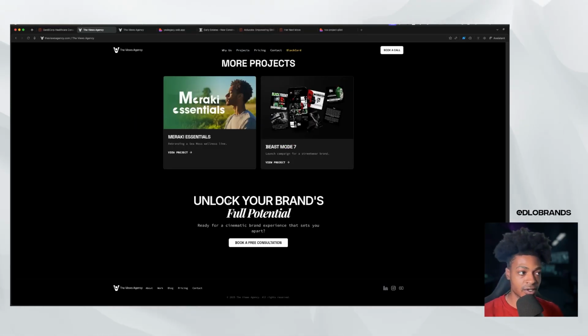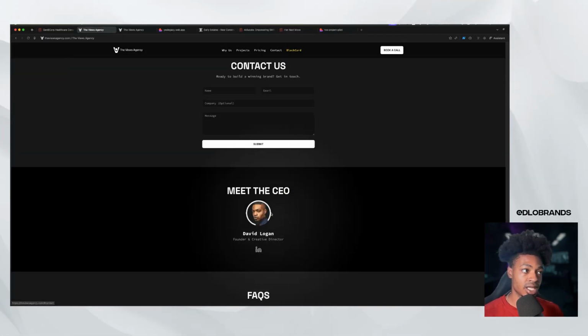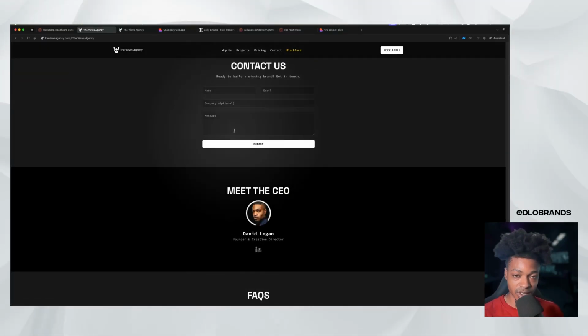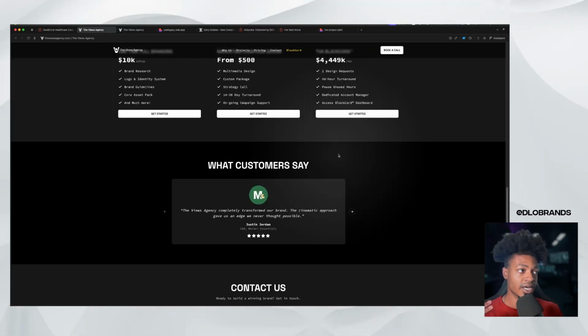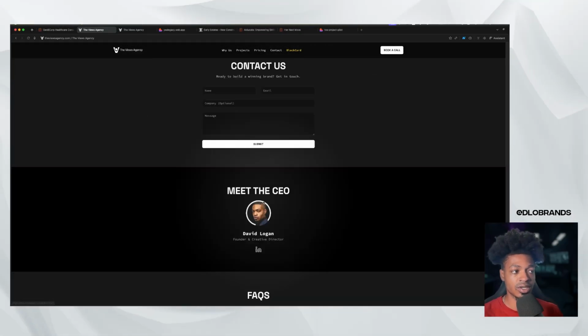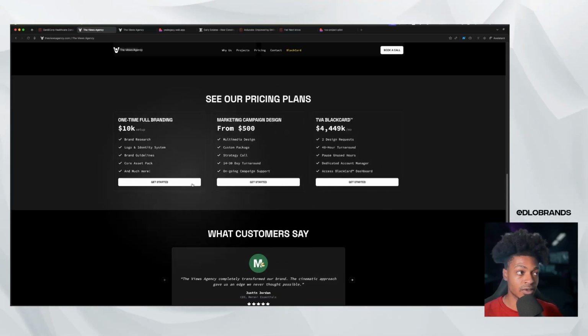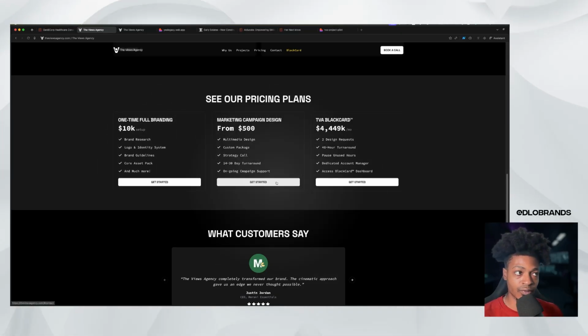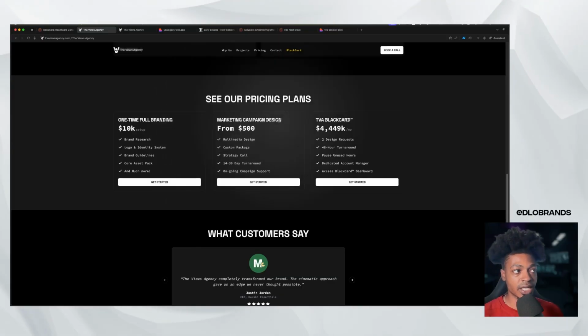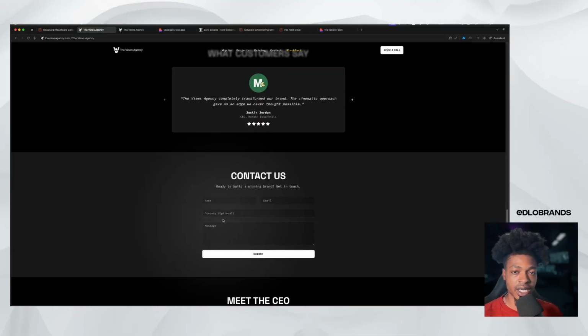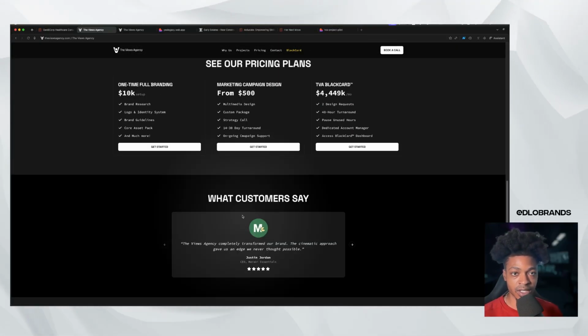And then we have a footer in each of them that has a book a free consultation that goes back to the homepage and goes to the contact form. Now, we do have this pricing right here. This goes to the contact form as well, but I'm going to change the flow of this to have their own forms. So for the marketing campaign design, it'll be a field that auto populates. And I've done this on another site that we will go over as well.